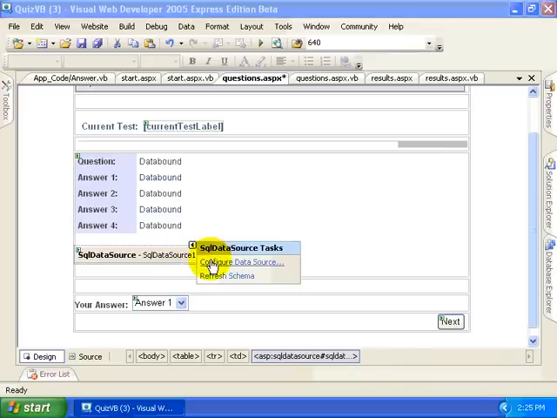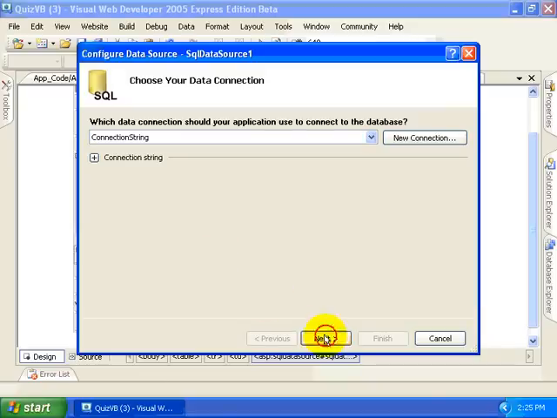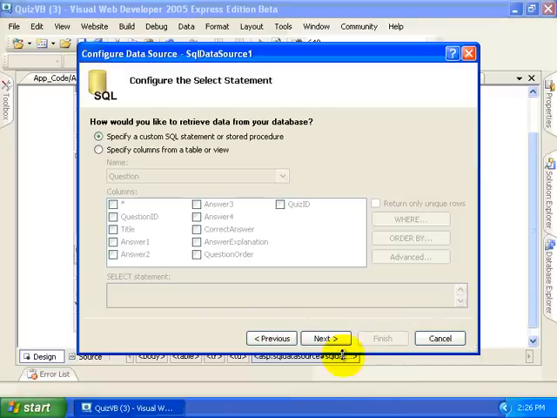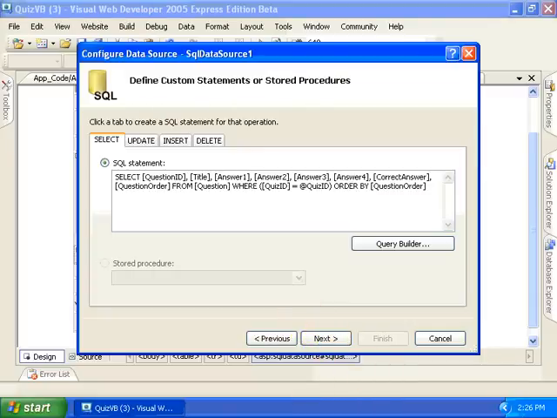Let's go ahead and click the Configure Data Source, select the Next button, and we'll click Next again. And here you can see that we've defined a custom select statement. Select question ID, title, answer 1, answer 2, answer 3, answer 4, correct answer, question order from the question table, where the quiz ID equals this parameter @quiz, and then order by question order.